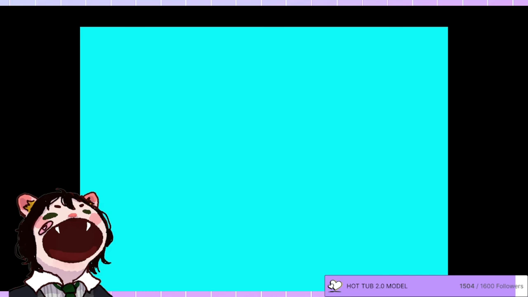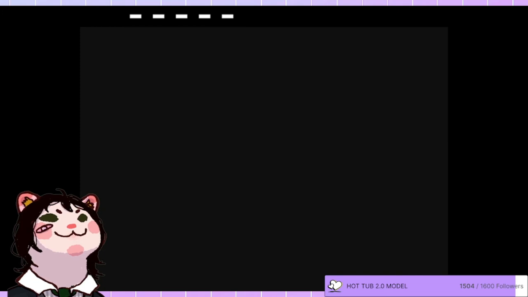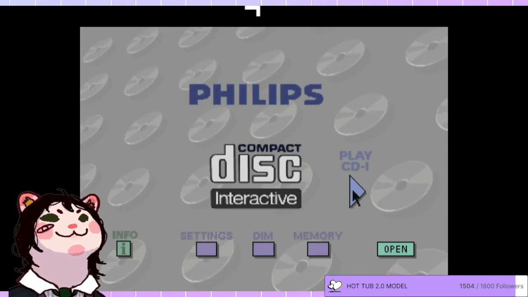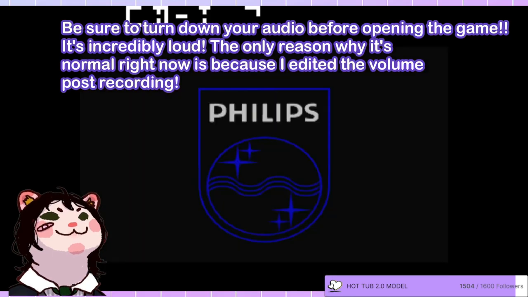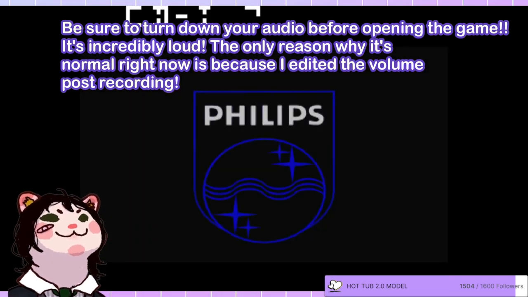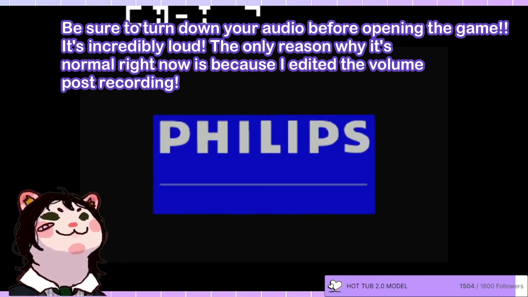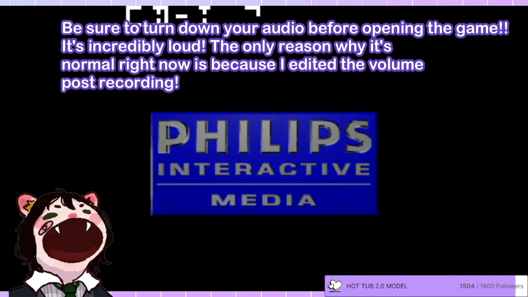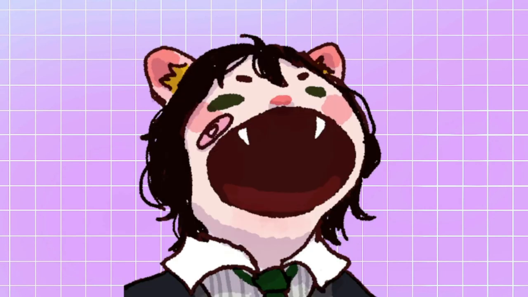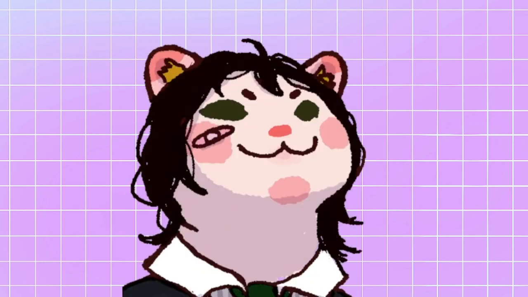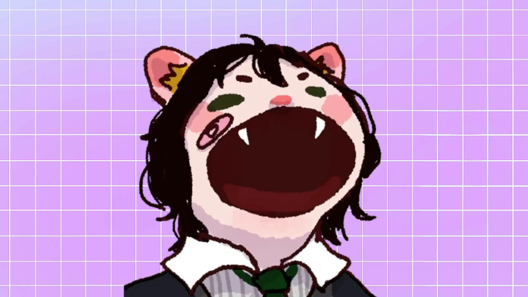And then it'll give you this little cyan screen. Wait for it to load. It'll give you the Philips Compact Disc Interactive screen. Just click play CD-i. Open up just like that. There you go. So now you have learned how to configure your MAME emulator, and how to configure your ROM files to work specifically with MAME and get them working with CD-i.